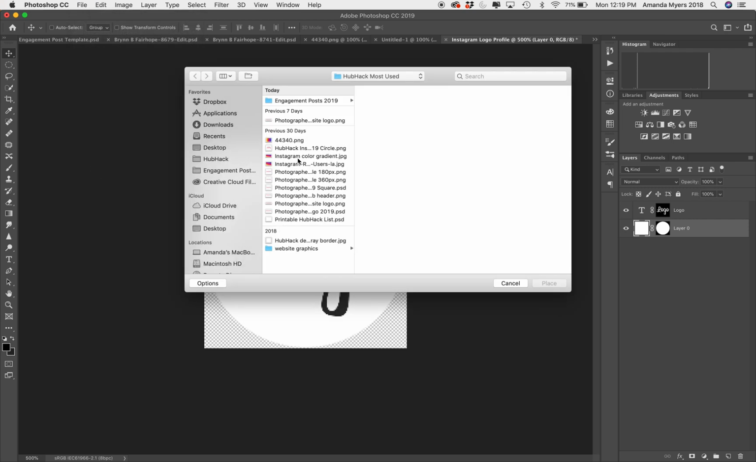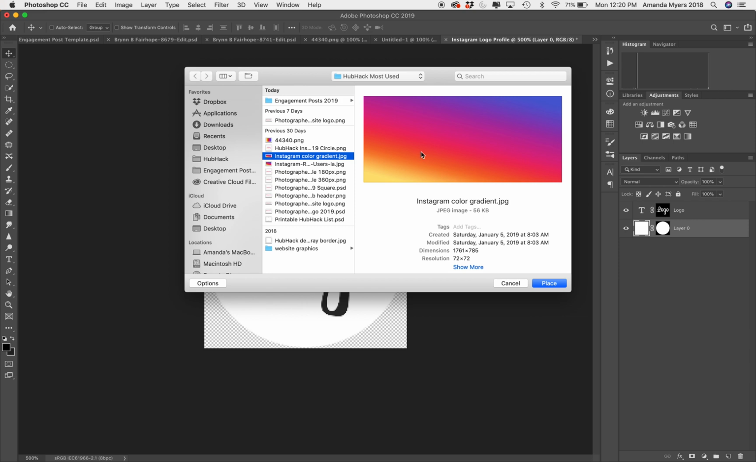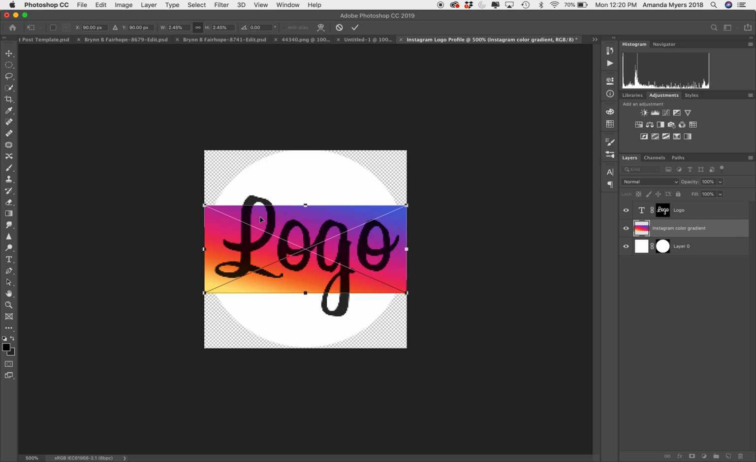And now I'm going to find my color gradient. It's right here. I use the same one as Instagram because my business is an Insta business. So that's why I use that gradient there. I'm going to place it. And you can see here that it doesn't fit well at all.